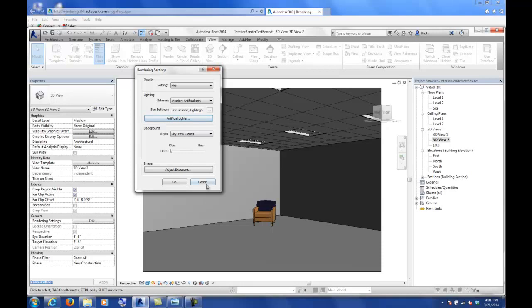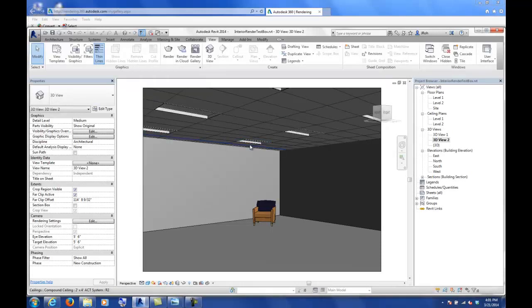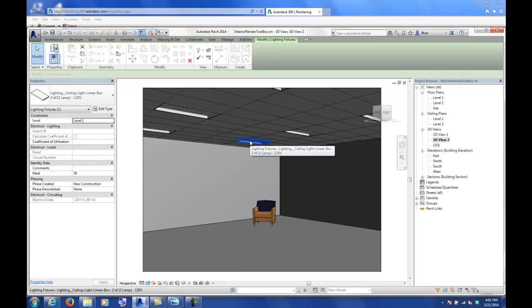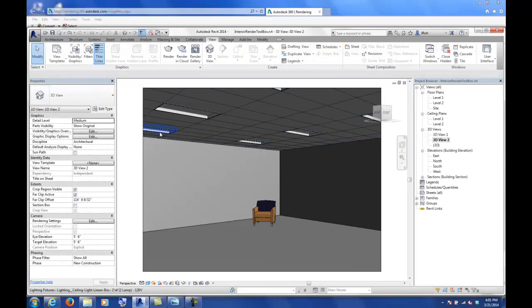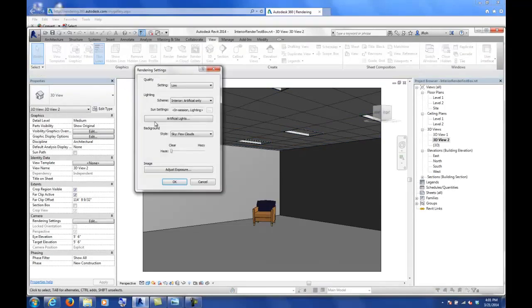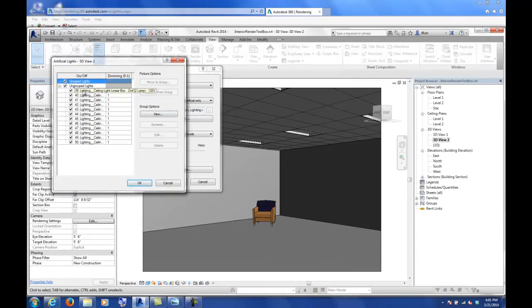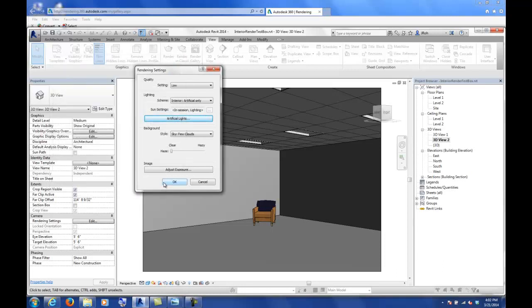The way that you know what light to turn on and off is when I click on that light, notice you have a number. It says this light is number 39, for instance. Every light you place gets its own unique number. When I go back to my render settings and click on artificial lights, here's my number 39 light. I can uncheck it. Now, that sounds like you're going to have to go around and write down all these numbers to figure out what light you want to turn on and off.